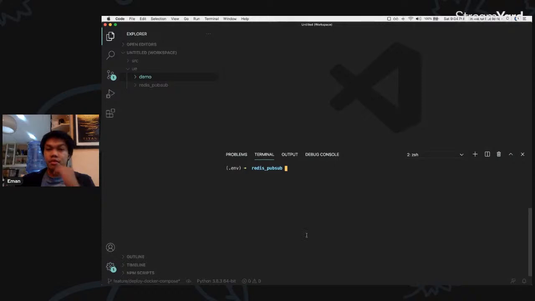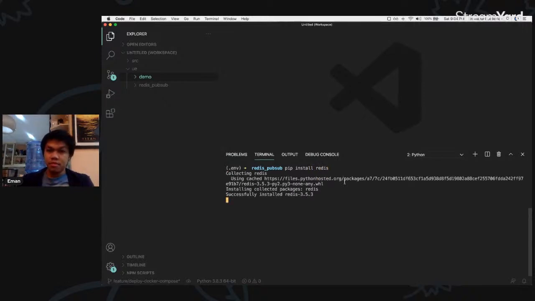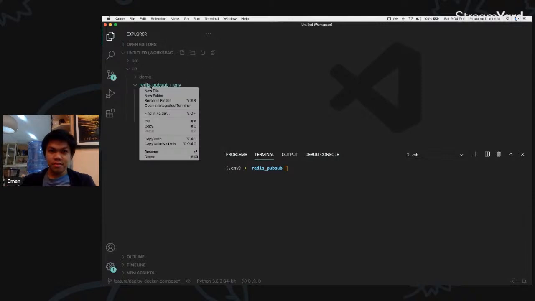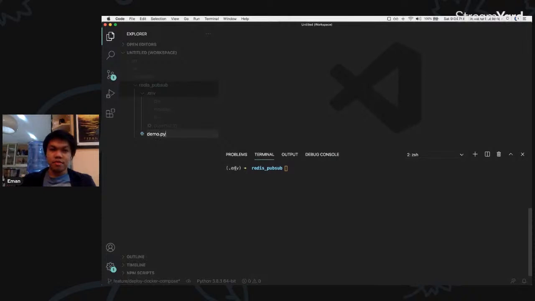Okay, so now we have our virtual env. Let's install redis, the Python library. Okay, so we can just do it. Let's just write some code right away, because why not? So let's just make a file called demo.py.